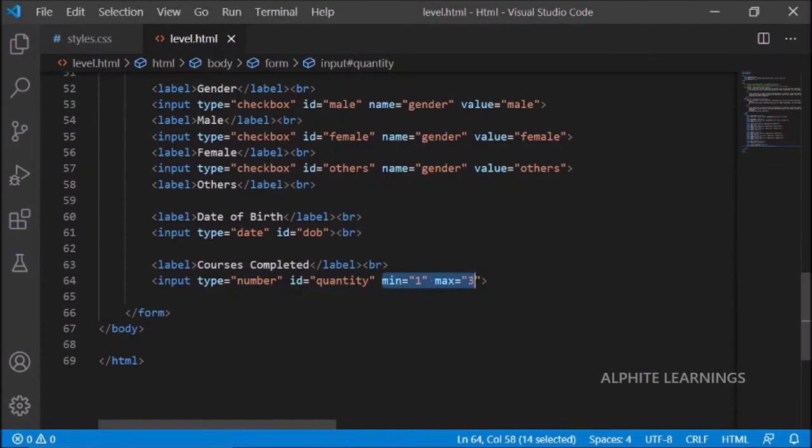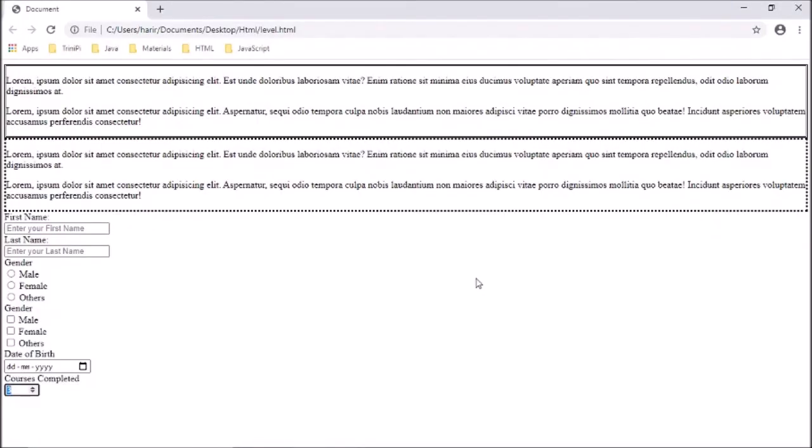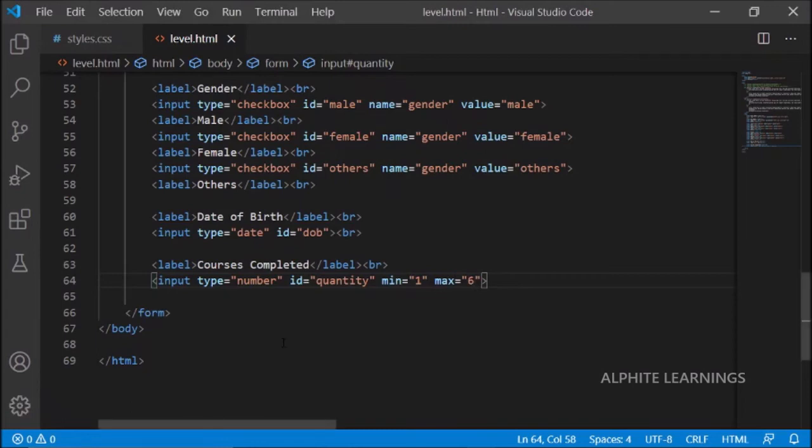Similarly, if you want to set the maximum number, if I give 6, see, it will allow you to select up to 6, not greater than 6. Meanwhile, it will allow you to select from 1, not lesser than 1. This is how to restrict the selection numbers in your input type equal to number field. This is about how to insert a number field and how to restrict the minimum and maximum value of your number field. Hope you guys are able to understand.